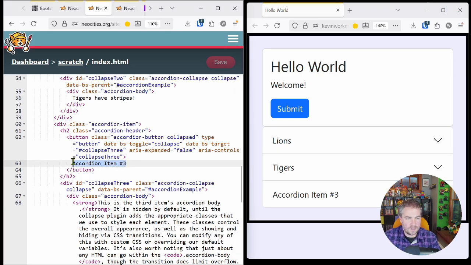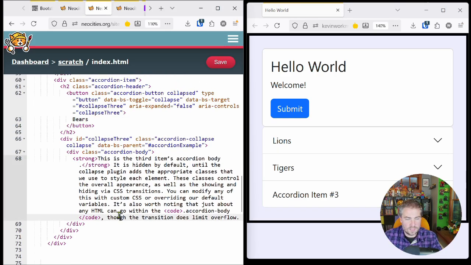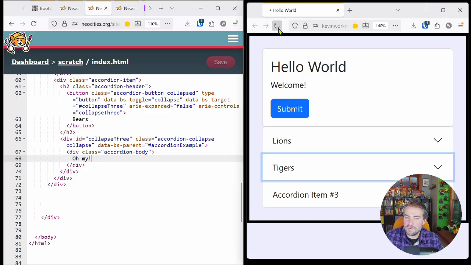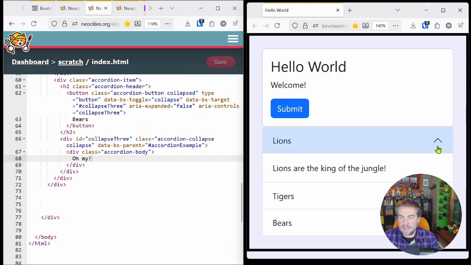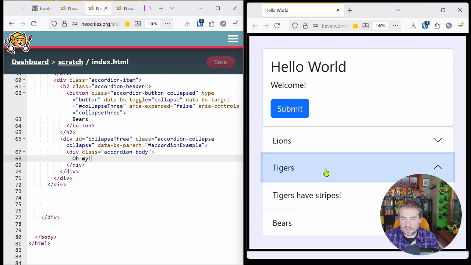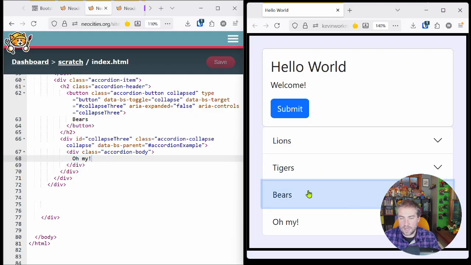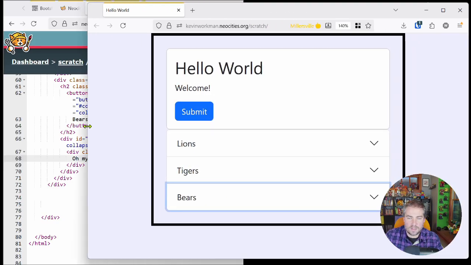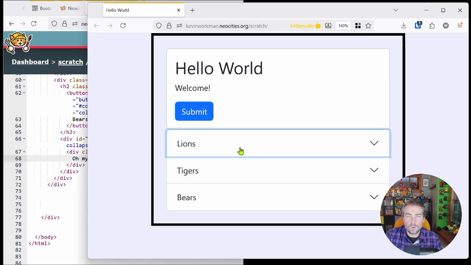And finally down here, I'll do bears. And I don't know what to say about bears, so I will just say, oh my. Sure. So save, refresh. And now I have lions, and I can expand tigers have stripes, bears, oh my. And see that I didn't have to spend a ton of time on the styling or the interactivity.